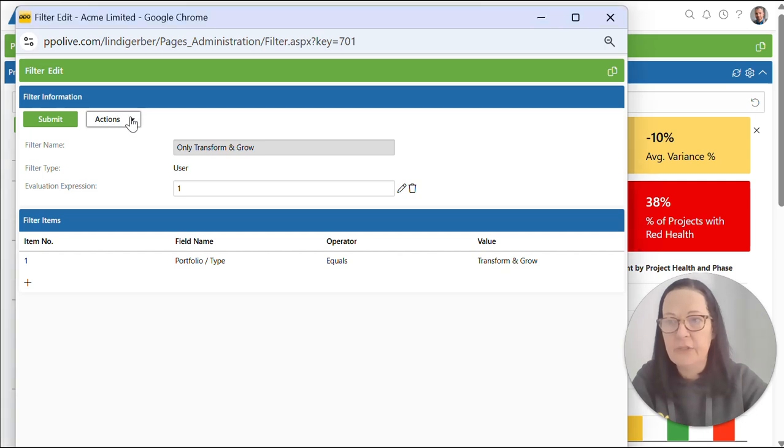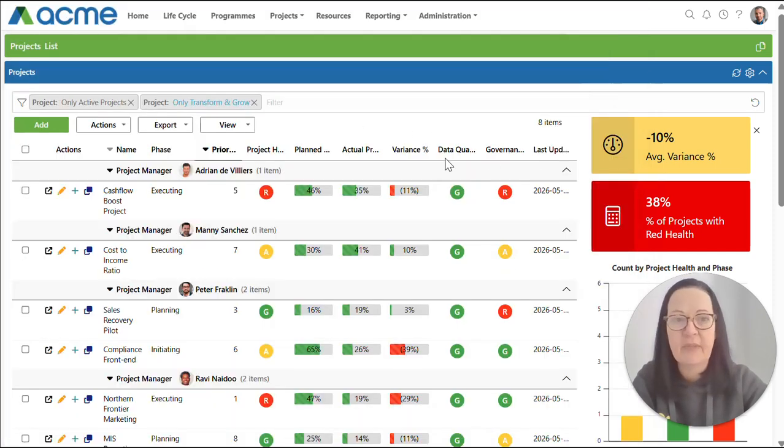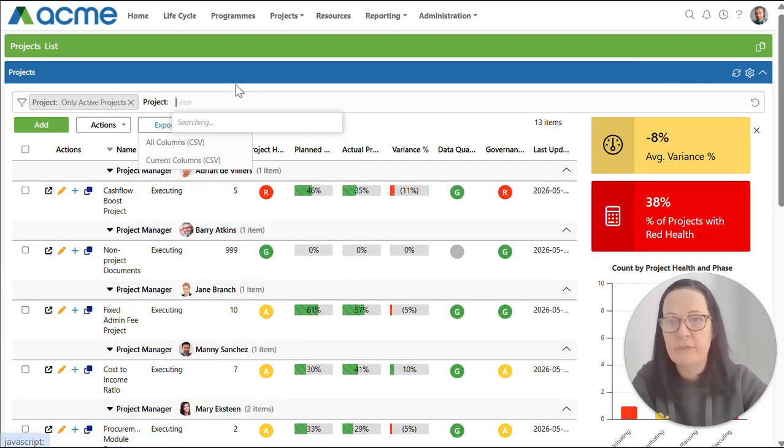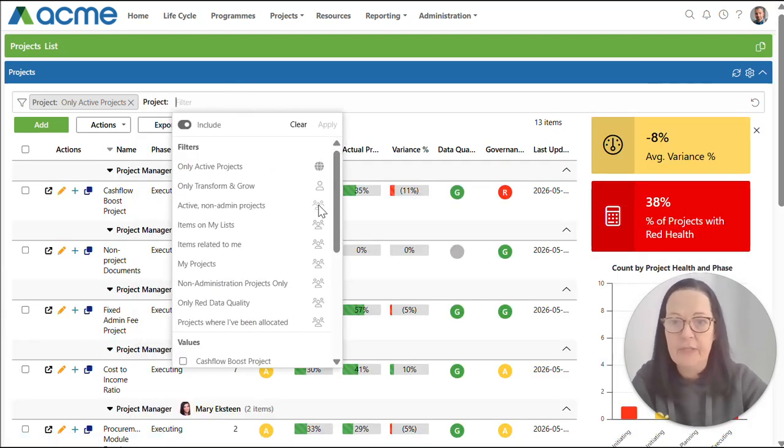I can, as a PPO administrator, click into any personal filter that I have created, and under the actions icon I can actually promote it to a shared filter that all of my users can use. If I remove this filter and just click into the filter control again, if there's an icon with multiple resources, these are shared filters that all of the users have visibility of and can use.